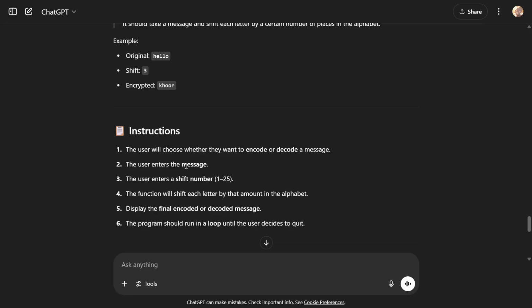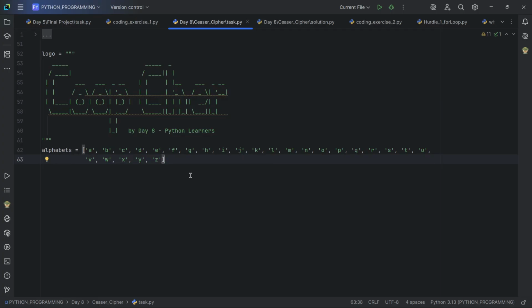The user enters the message, or it would add the encode or decode. The user enters a shift number. The program will shift each letter by that amount in the alphabet. Display the final encoded or decoded message. The program should run in a loop until the user decides to quit. Here is the starting code that you can find on the GitHub repository.